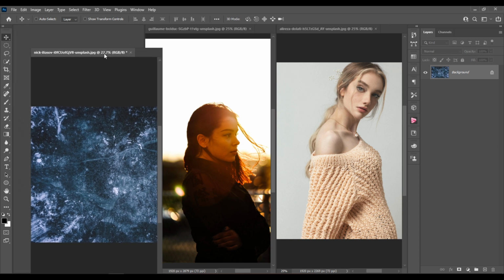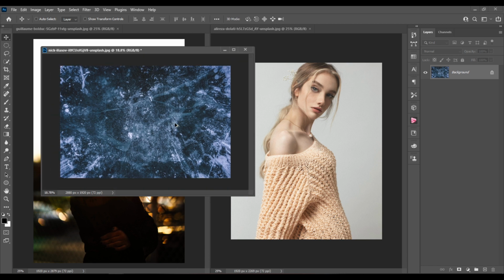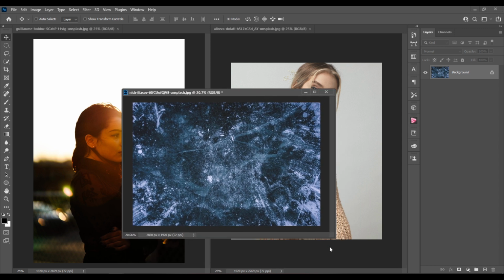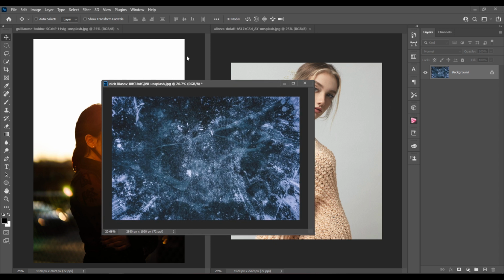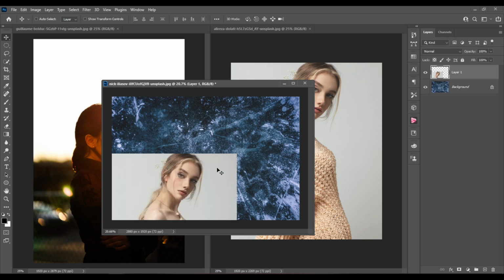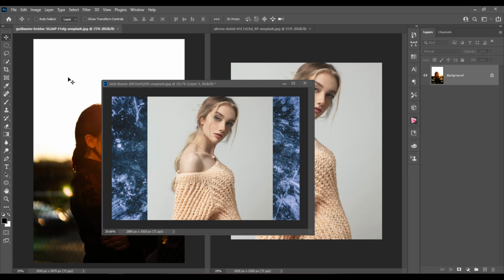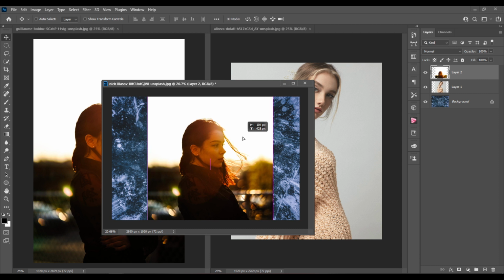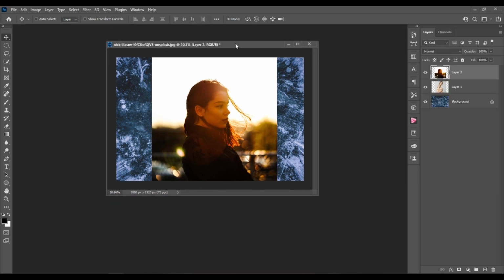I'll drag out like this the text document. And I have my 3 photos in 3 separate documents opened in Photoshop. With the move tool, I'll just click and drag this photo, then click and drag the other photo inside the texture document. Next, I will close the other 2 documents.